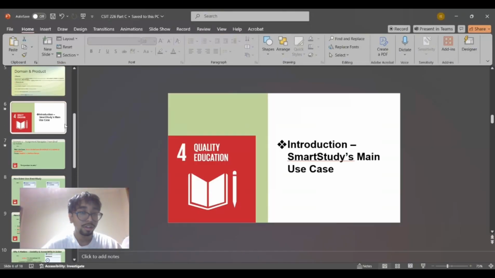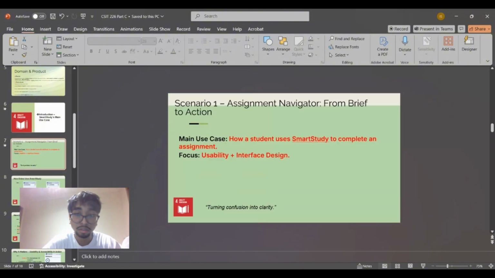Hello everyone, hope we are doing well today. I will be discussing scenario 1, where a user interacts with our product, Smart Study, through a main use case called Assignment Navigator, from brief to action. The use case demonstrates how our system is going to improve on usability and interface design. Our main focus is usability and interface design.